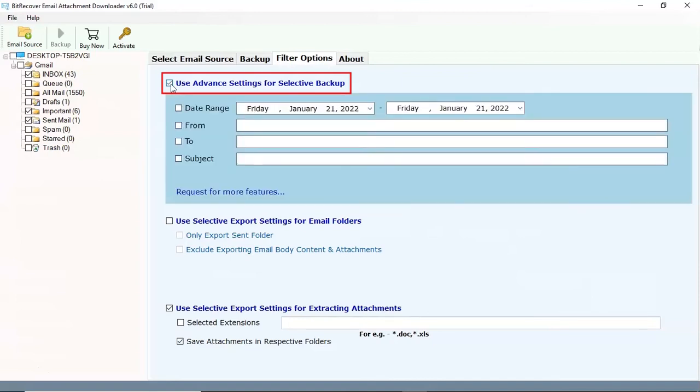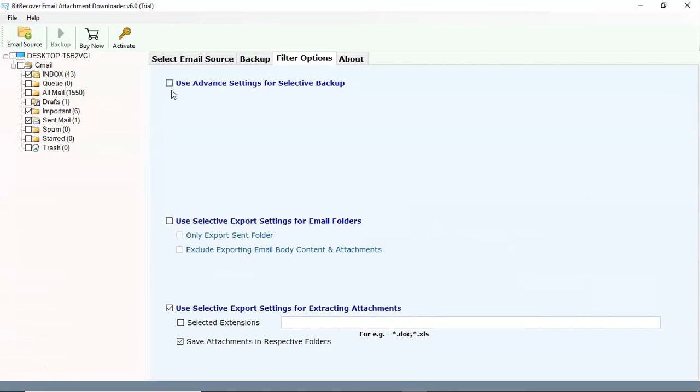Select the checkbox for use advanced setting for selective backup. You can use selective settings for email folders. Select the checkbox for export only sent folder also. Select the checkbox for exporting email body content and attachments also.